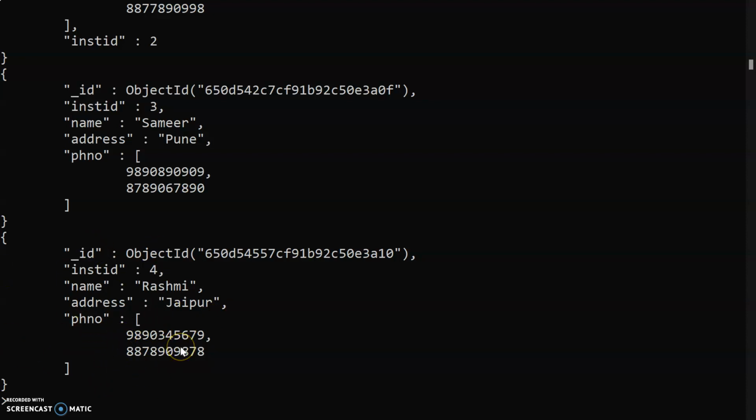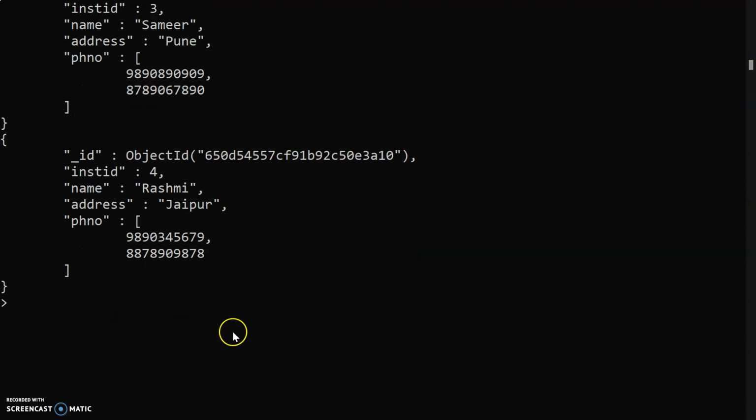So I hope you have understood this video, how to use the $push operator in MongoDB. And just do remember, the $push operator is used with only querying array. Wherever an array is present, only for that we use the $push operator.